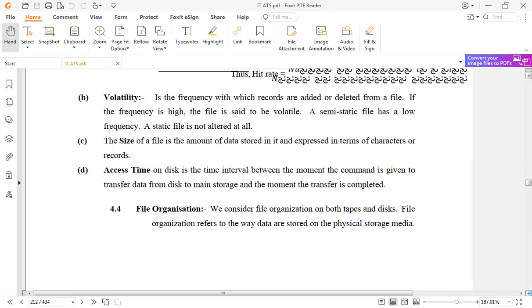Volatility is the frequency with which records are added or deleted from a file. Frequency, remember that. If the frequency is high, the file is said to be volatile. A semi-static file has a low frequency. A static file is not altered at all. So when we talk of volatility, it means the thing can fly easily.